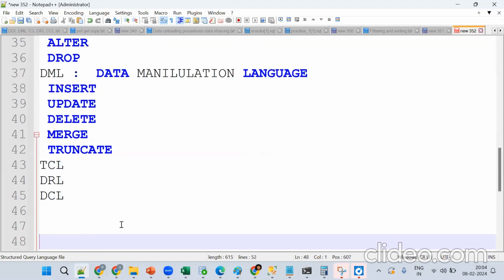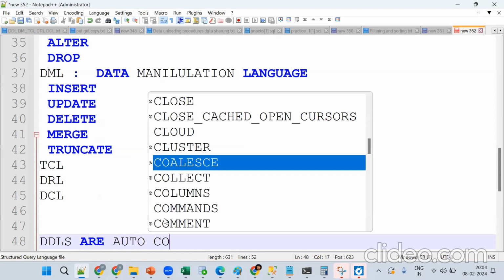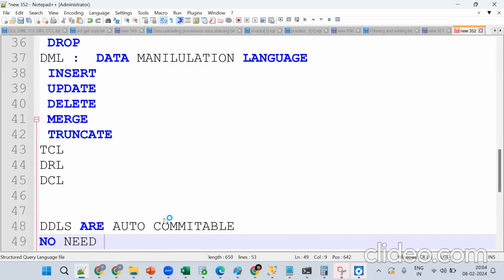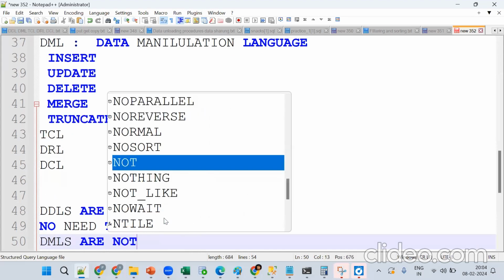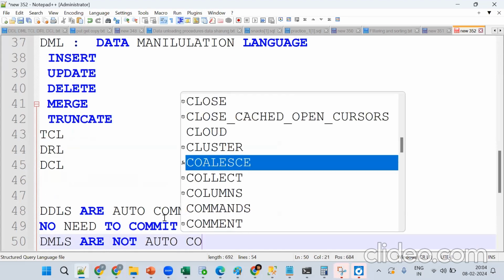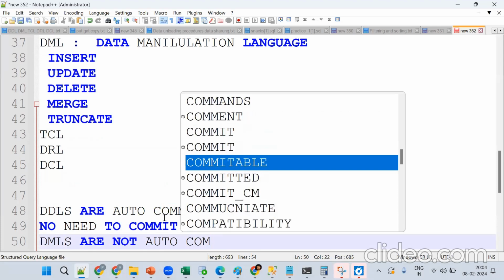So DDLs are what? Auto committable. In the sense that there is no need to commit explicitly. What about DMLs? DMLs are not auto committable. So these are important, at a high level. These are not auto committable.